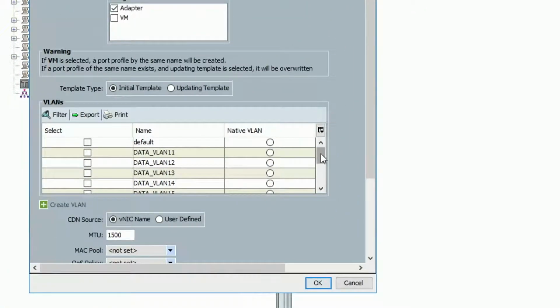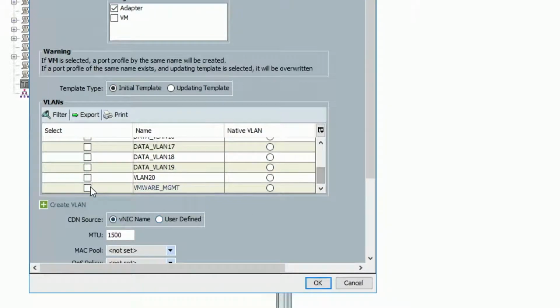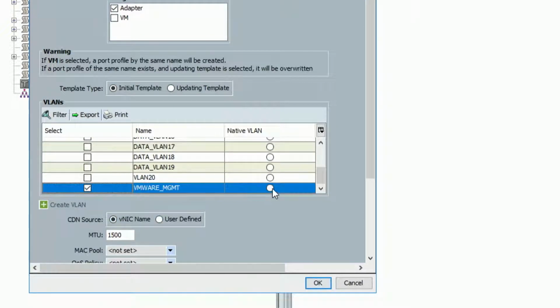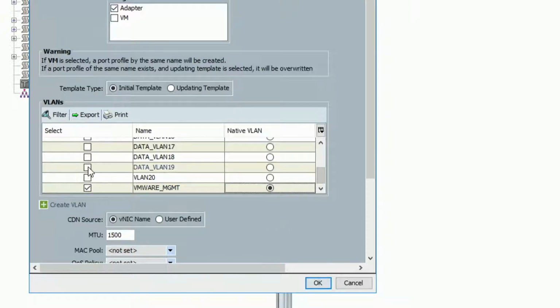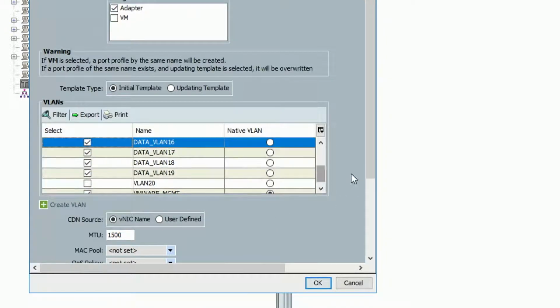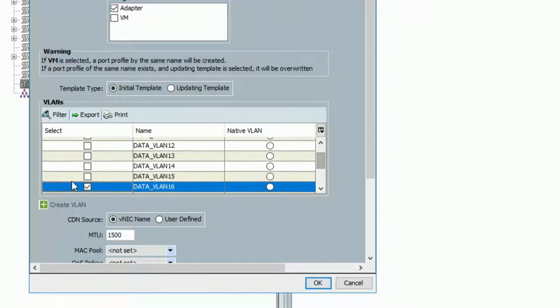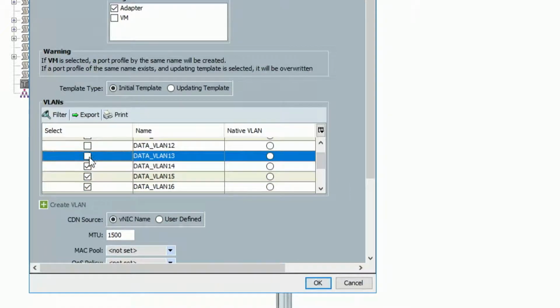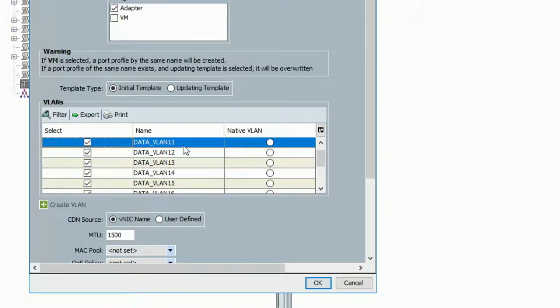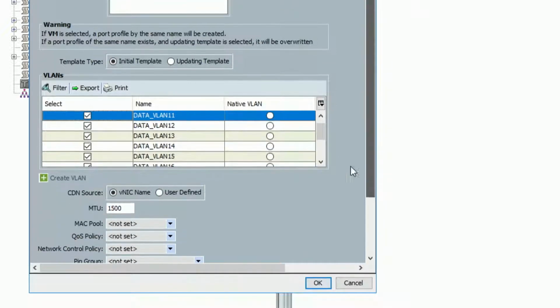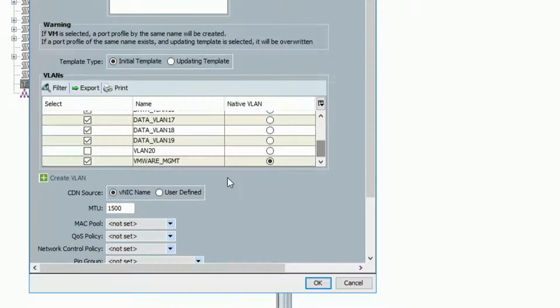Okay, so what I'm now going to do here is to check the management VLAN. We're going to leave this one as the native VLAN, so that's untagged down to the OS. And then we're also going to include 11 through 19. Okay, so notice that we need to check these individually. So we have 11 through 19. And then VLAN number 10, VMware Management, is going to be the native VLAN.